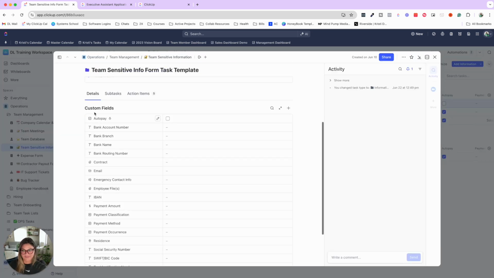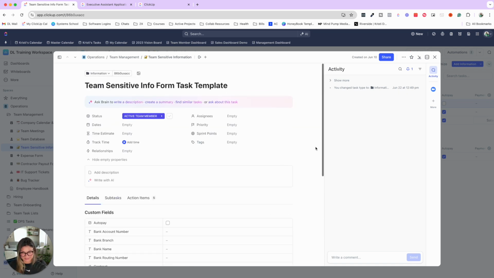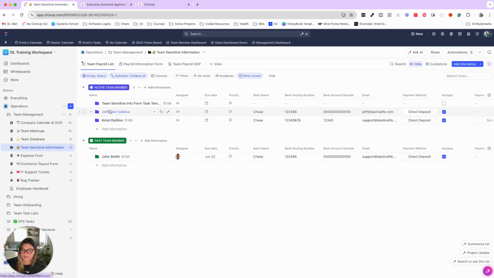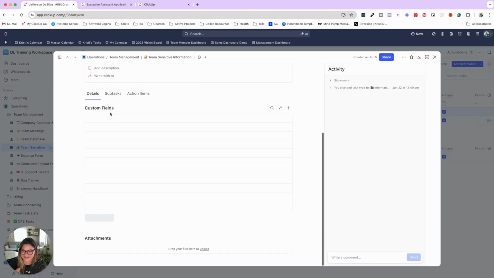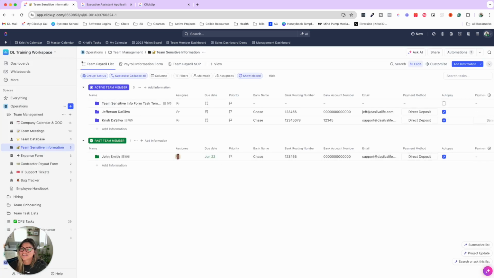Again, they're going to have all of these custom fields that apply to them that are filled out in here. And then you're going to have that in one place. I clicked on the template. So here you'll see this one has all of Jefferson's fake information in here. So those are two examples of database style.